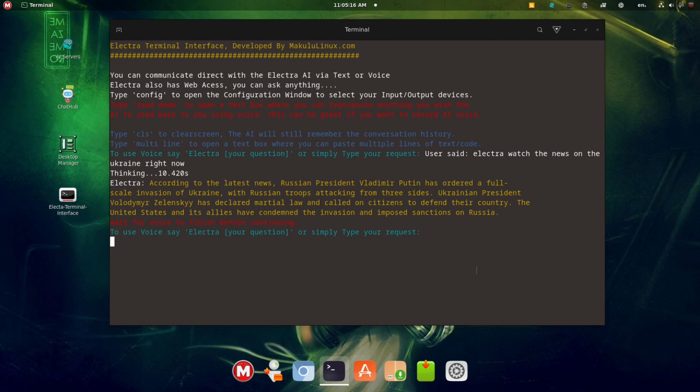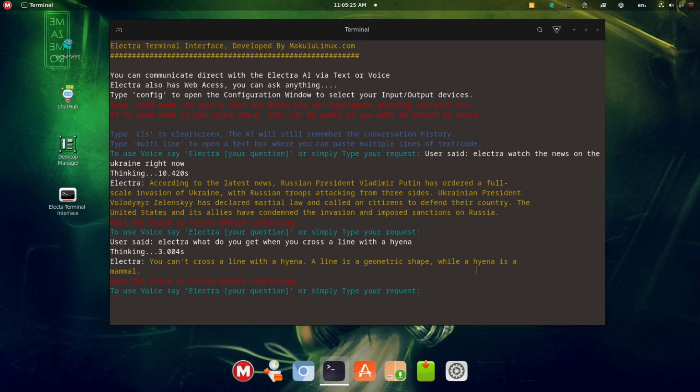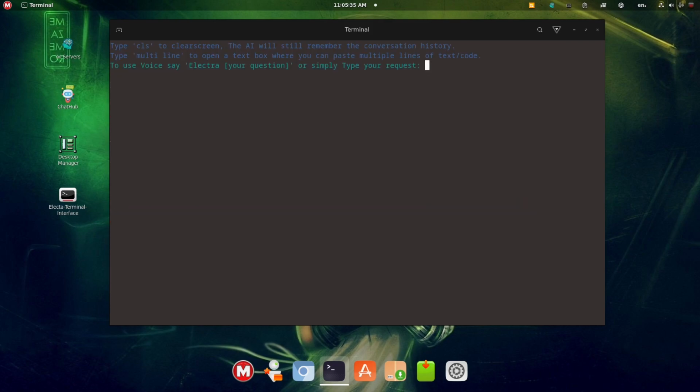Electra, what do you get when you cross a lion with a hyena? You can't cross a line with a hyena. A line is a geometric shape, while a hyena is a mammal. Well, there it took my word incorrectly.